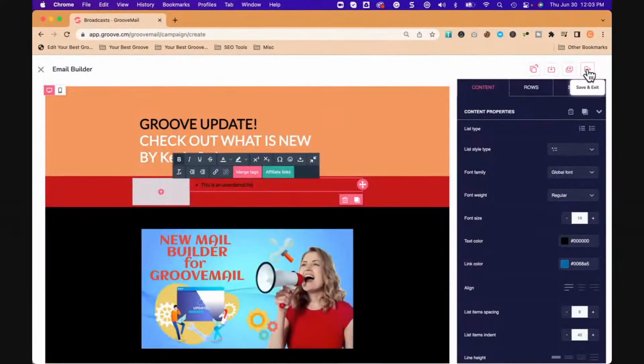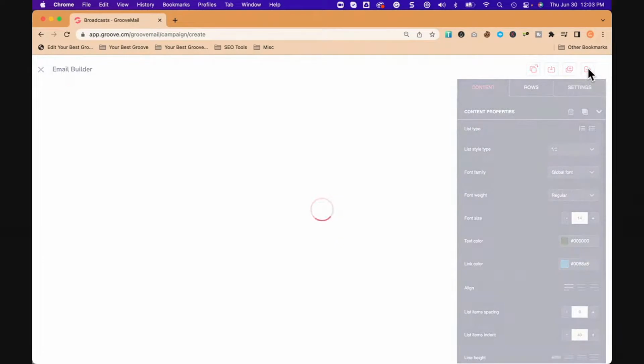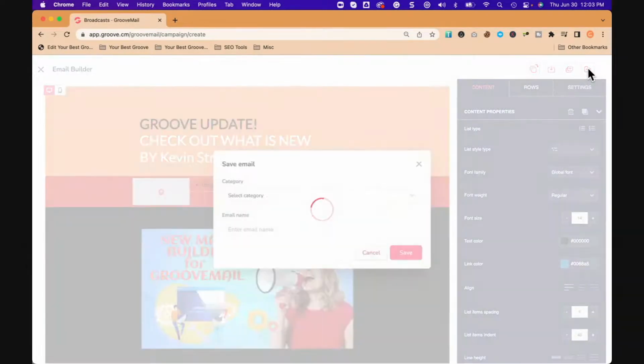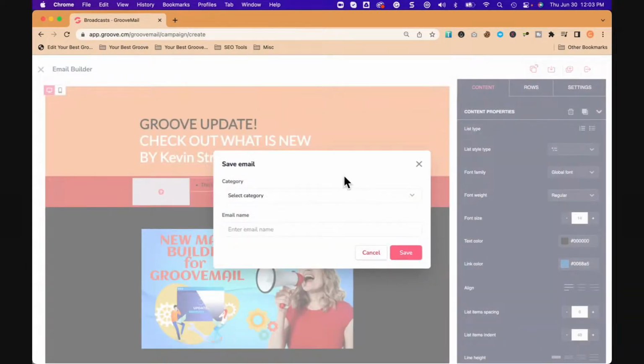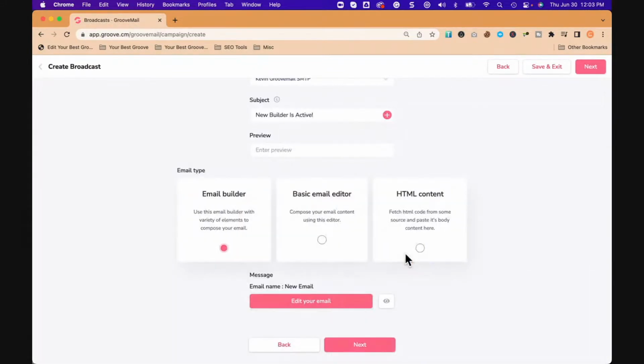All right, so I click save and exit. And we're going to come back to save email. Oh, okay, so we're going to save this so we can save the emails. I'm not sure what we're doing here. Let's do this. New email, and we're just going to put it into a default category. Apparently I have to set up some categories. Let's see where this is going to take us.